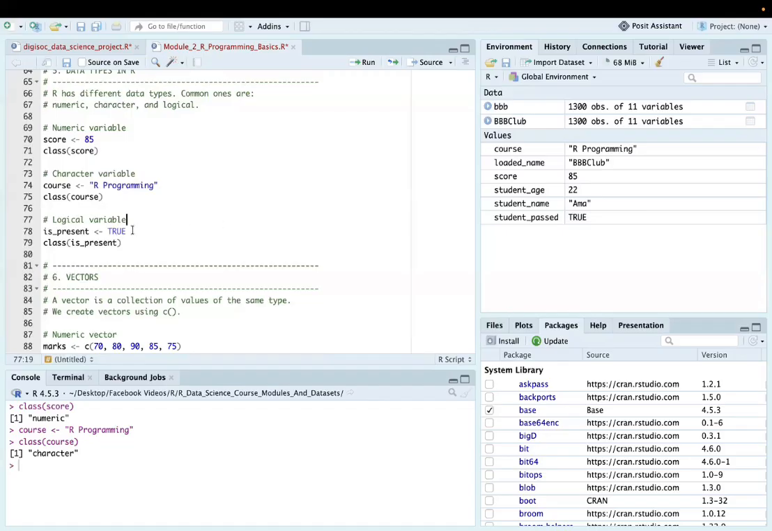Darlington, so we are asking whether, let's say, the student or the individual is present in class or not. So we say yes, true, is present. Darlington, what is the class of is present? Is he there?